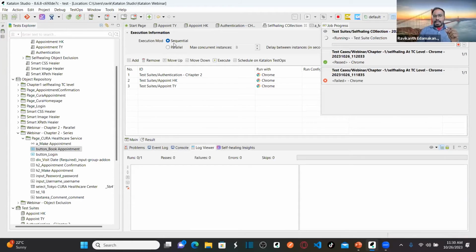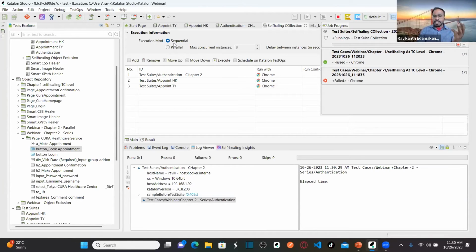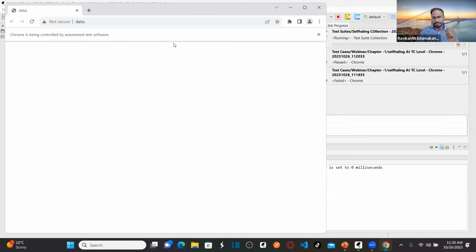So now it runs your authentication, right? Where it uses make appointment, which is broken. It self-heals that, and the password, and also your book appointment.